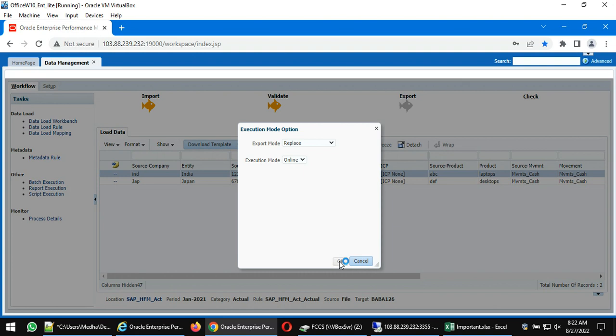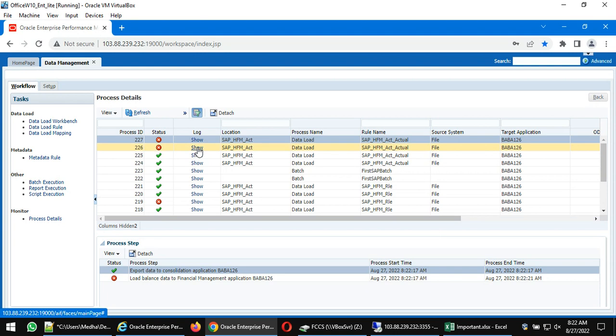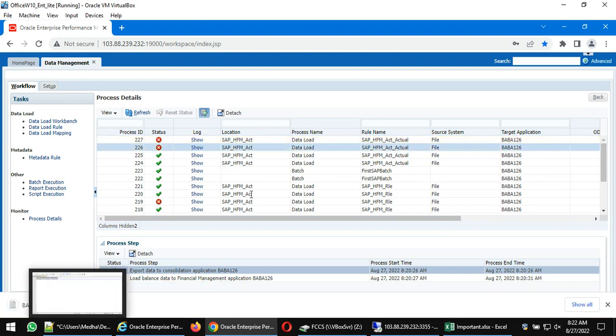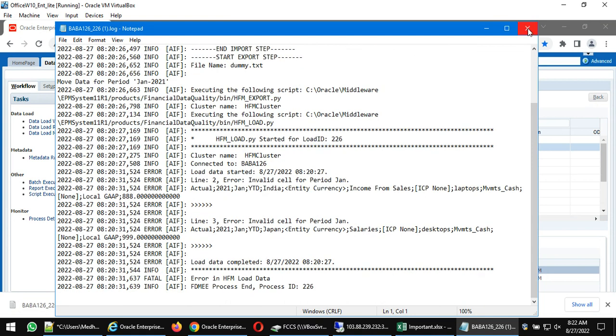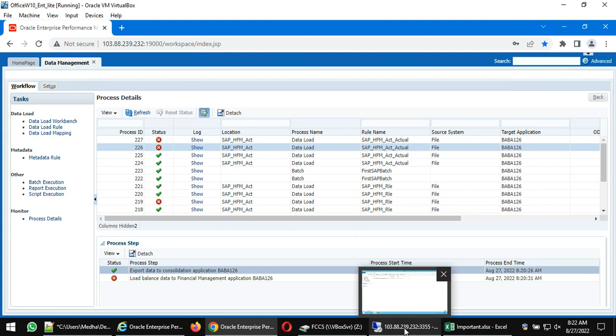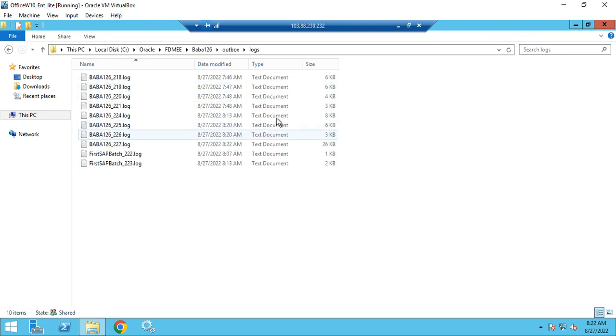You will see how clear the data is in the old file compared to the new file. Now come here, go to process details. Again it failed, right? See, when I click on this file, the old file, 2261, how many lines came? Okay, just give me one second. So here we'll see. Go to outbox logs. Let's see the logs, the date modified. The first one is 26 and this one is 226; the first was 3 KB, whereas 227 is much bigger.